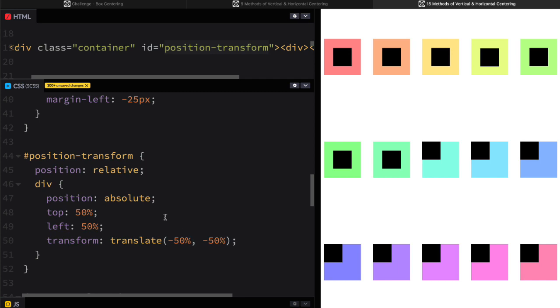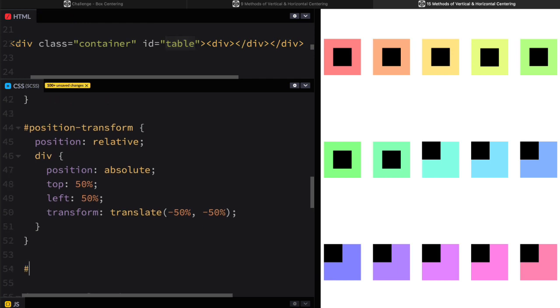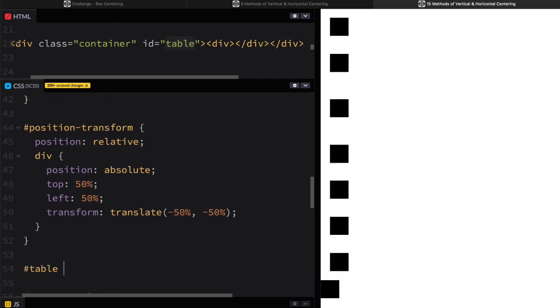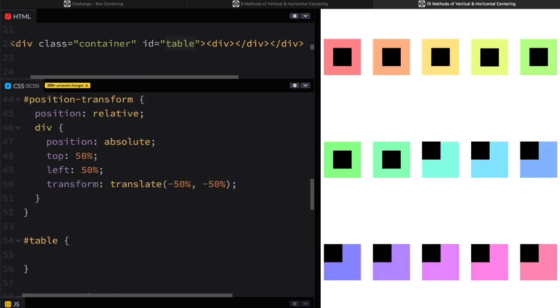So it's important. It's a very popular solution, but if you don't know how these two numbers play together, then you don't quite have it, right? There's a gap in knowledge there. So now you know. Moving on, table. Table works, and the way that table works is that we tell it to be a table, right? Without having to use table elements.